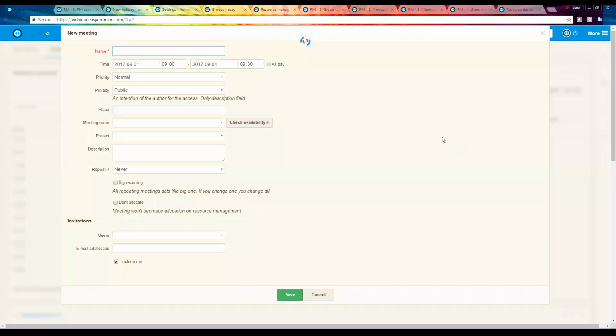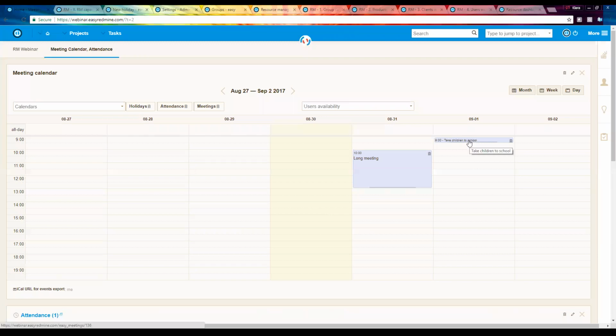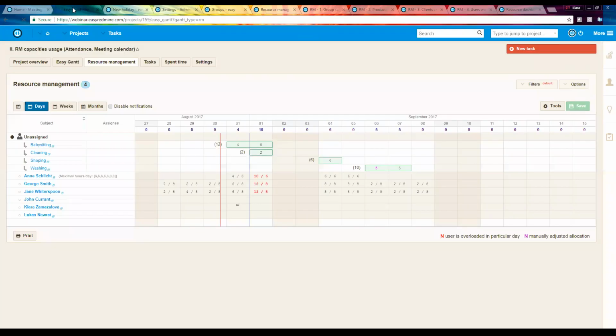I will plan a meeting on Friday, but this meeting will be take children to school, and it is more like information for my colleagues that I will not be at work before 9:30, but this meeting should not lower my capacity for the day. For this, the checkbox here is don't allocate. When I use this checkbox, the meeting in the meeting calendar is done, so my colleagues will see that I will be a bit late at work. And when I go to resource management and refresh the page, nothing appears on Friday, so my capacity is not lower for Friday. This was the connection with the meeting calendar.